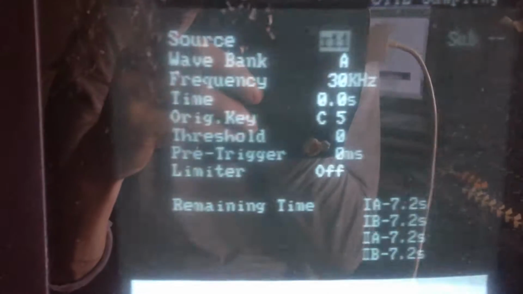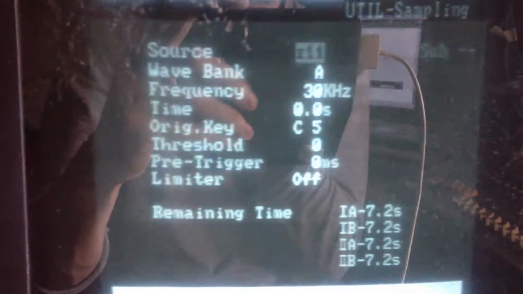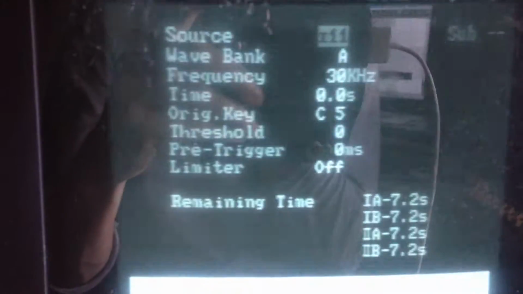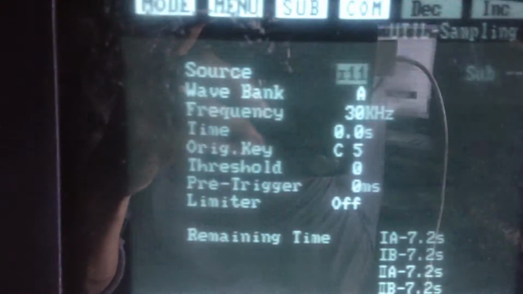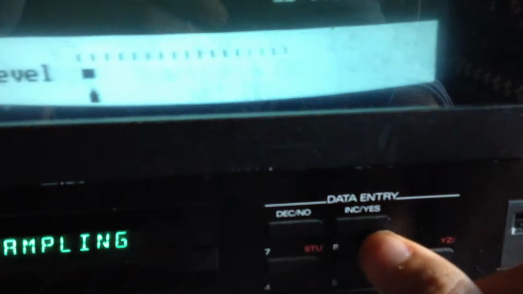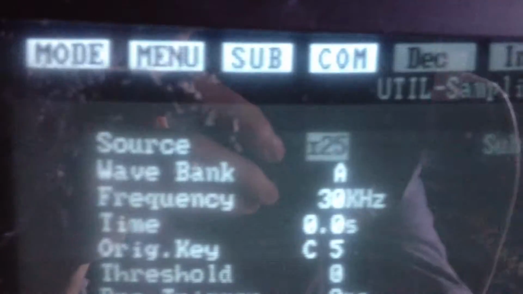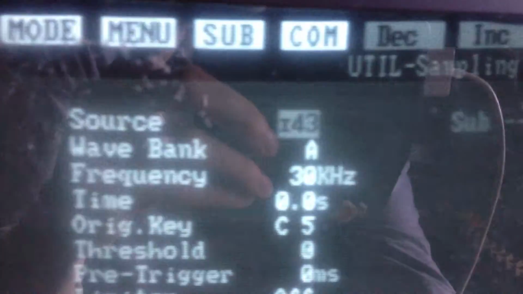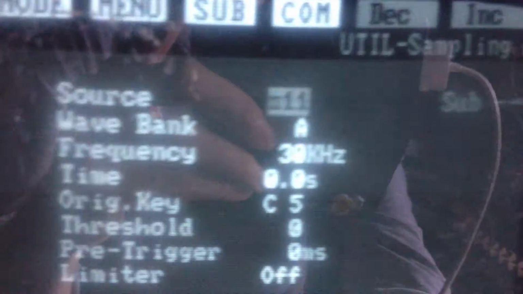On the S-550 you got two banks, A and B. Each bank can hold up to 64 samples, and each bank is also divided into two groups, so this is 111. If I go up on the yes button, you can see that it's going to shift to 211. So on every bank you got 14.4 seconds of sampling time, and each group in the bank you got 7.2 seconds sampling time.